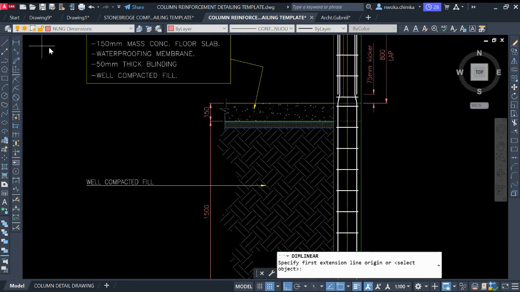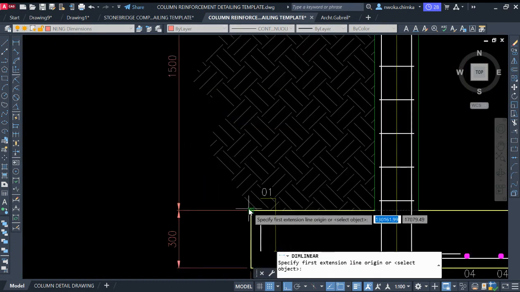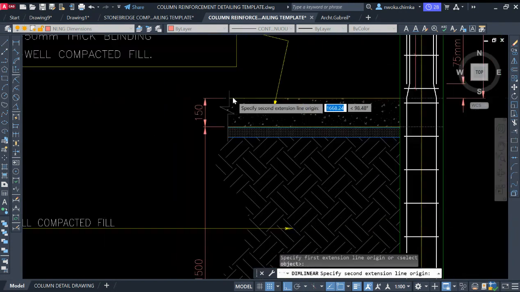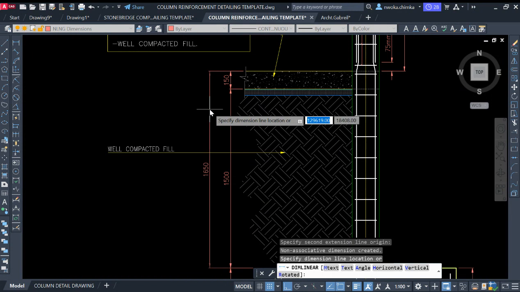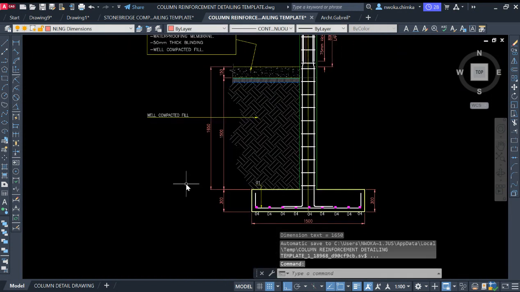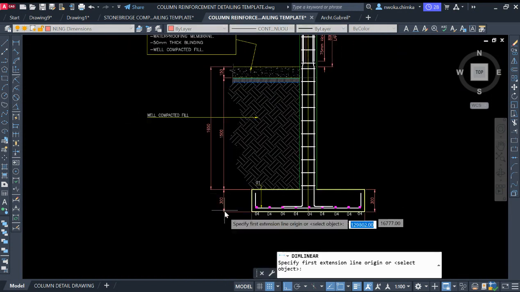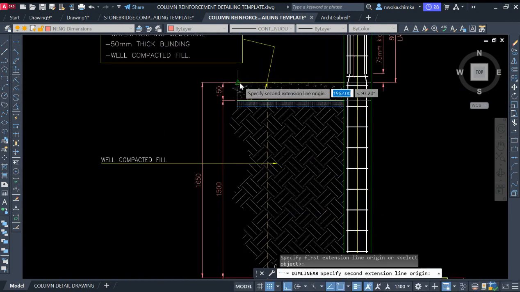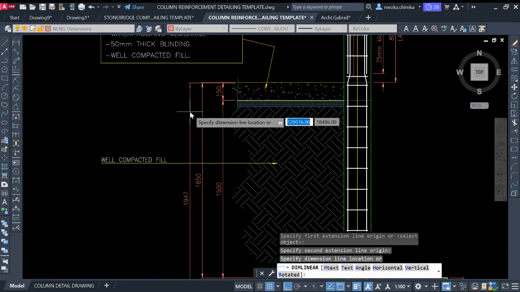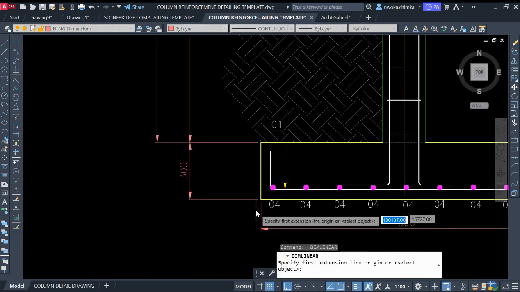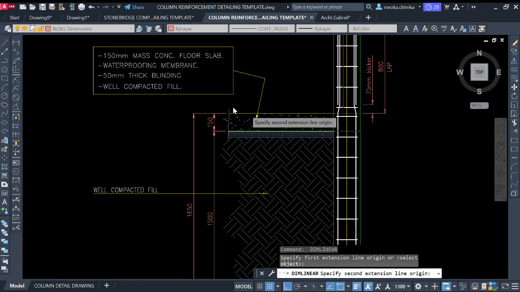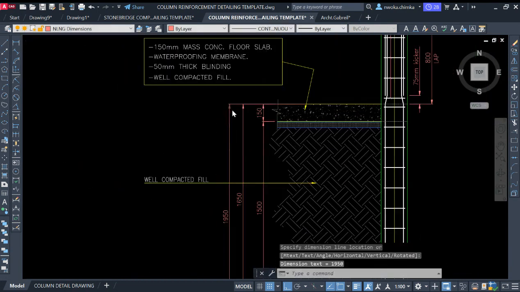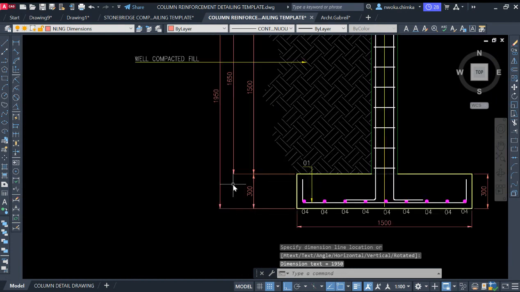And then again, I'll also dimension from this point to this point, and keep this here. Then I will now have to show my overall dimension from this point down to this point, and then keep this here. Sorry, from this point down to this point of the top of the slab, and keep this here. So you can now see what I've just gotten.